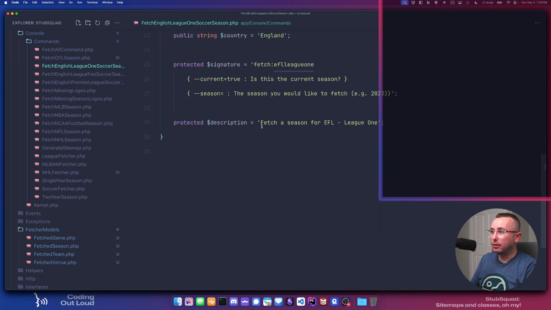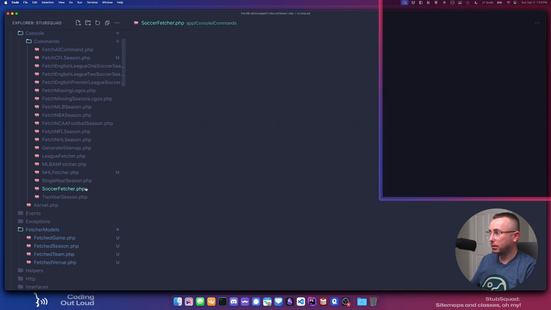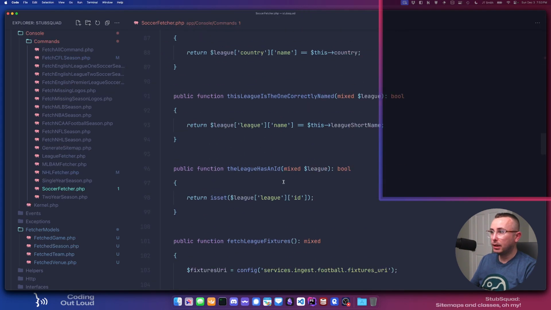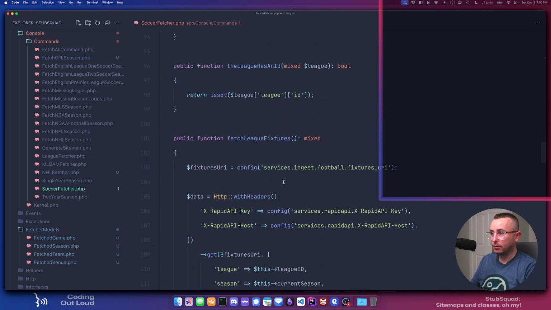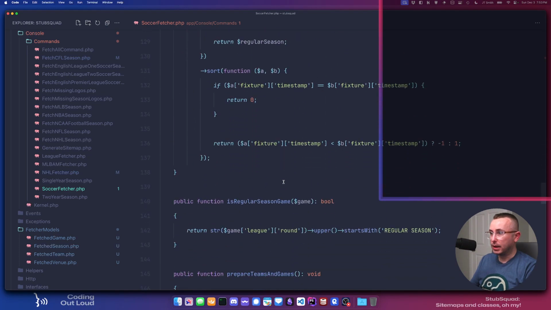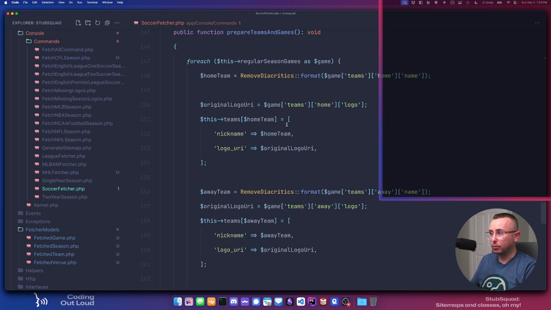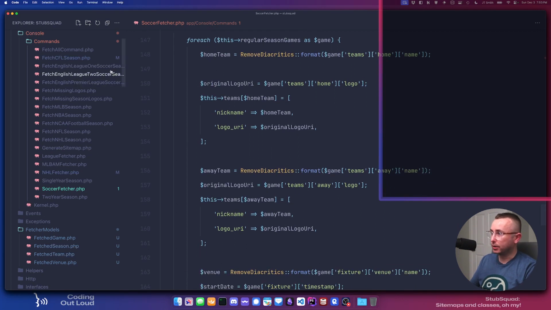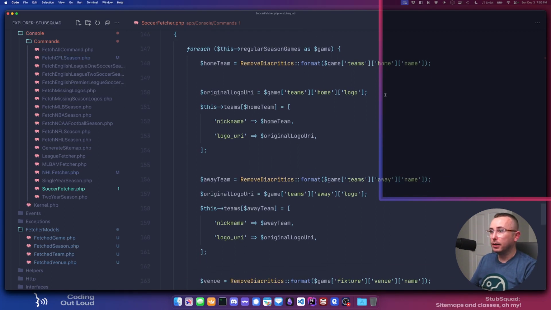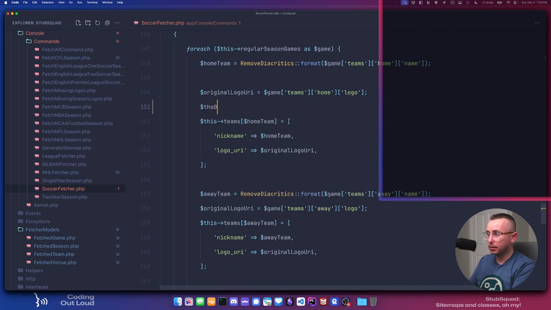Now that we've got this stuff figured out, this should actually be pretty quick. If we go to the soccer fetcher, a lot of these use the same API. Right here, this is for all of the different soccer leagues. So we can go like this and say this. Actually, we're just going to go like this.